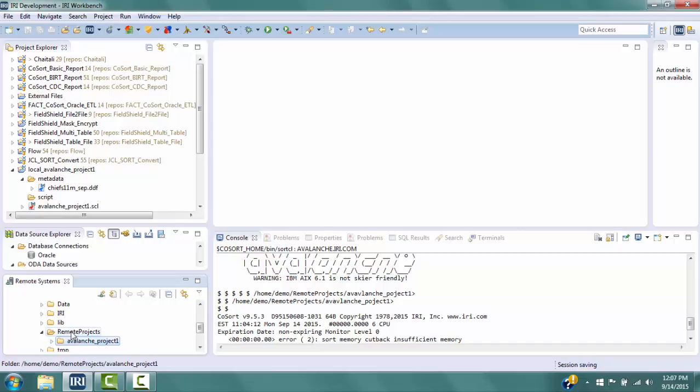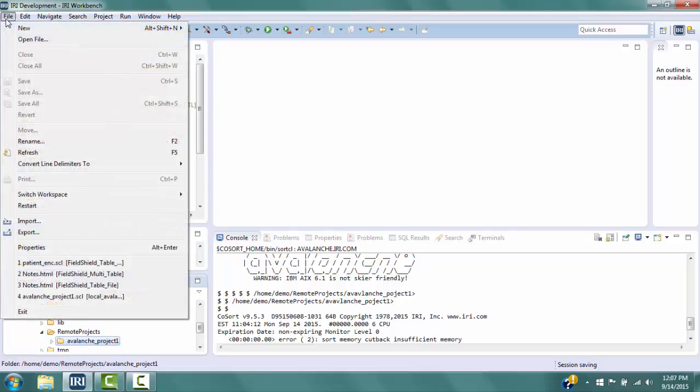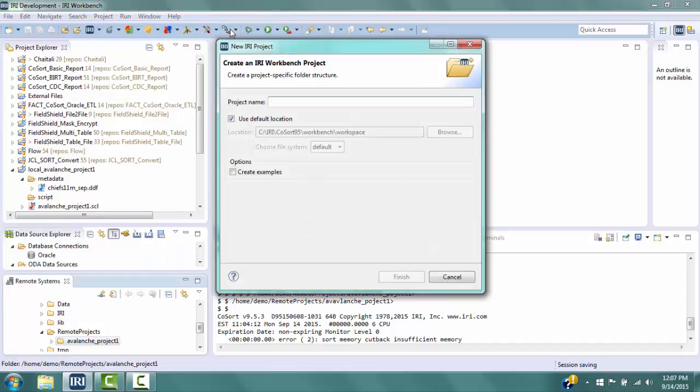On the menu bar, select File, New, IRI Project. Type in the project name Avalanche_project1. This is the name of the remote directory that was just created. Remove the check for Use Default Location. In the Choose File System drop-down, select RSE. Select the Browse button next to the Location box.